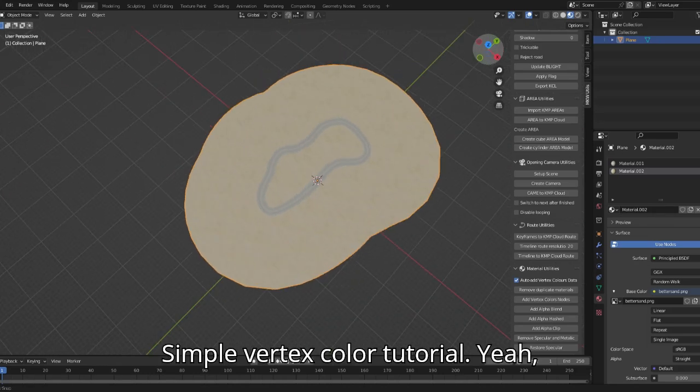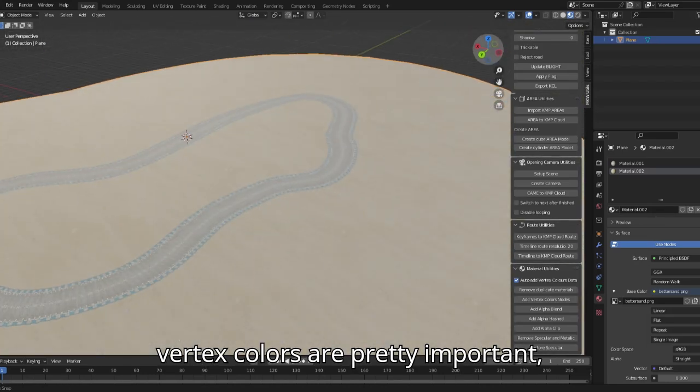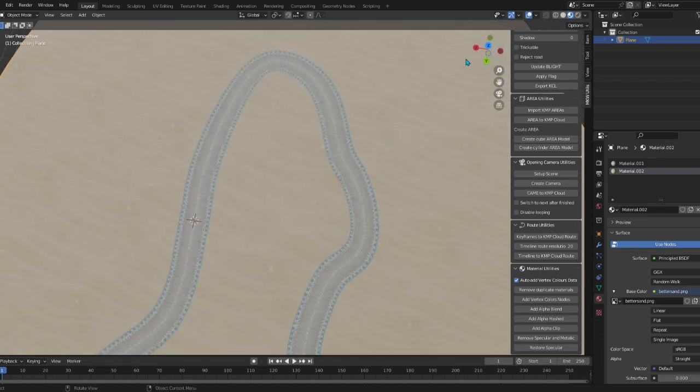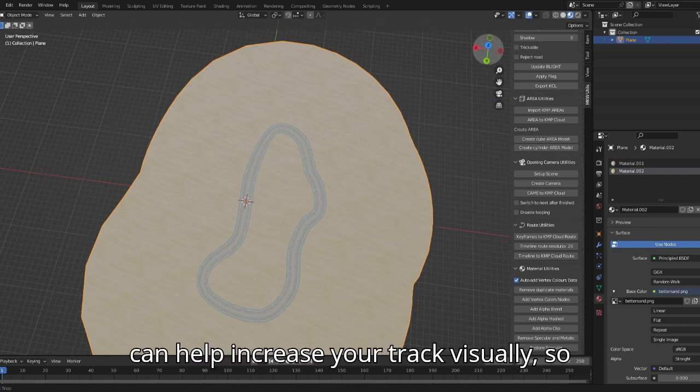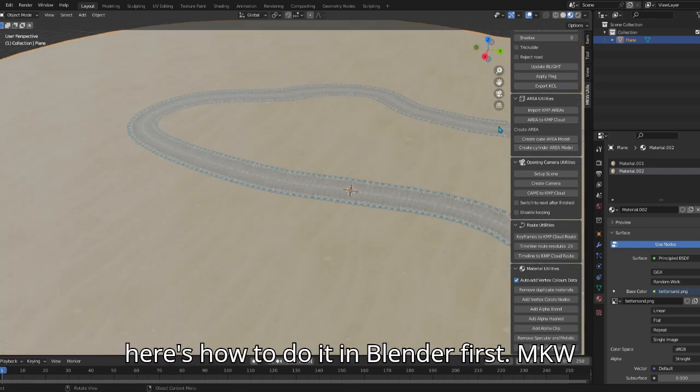Simple vertex color tutorial. Vertex colors are pretty important, I would say. It can help increase your track visually. So here's how to do it in Blender.